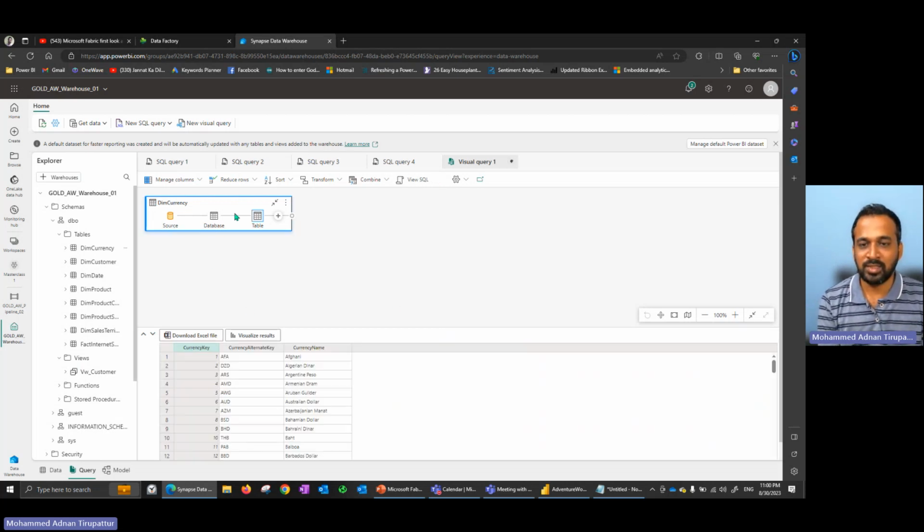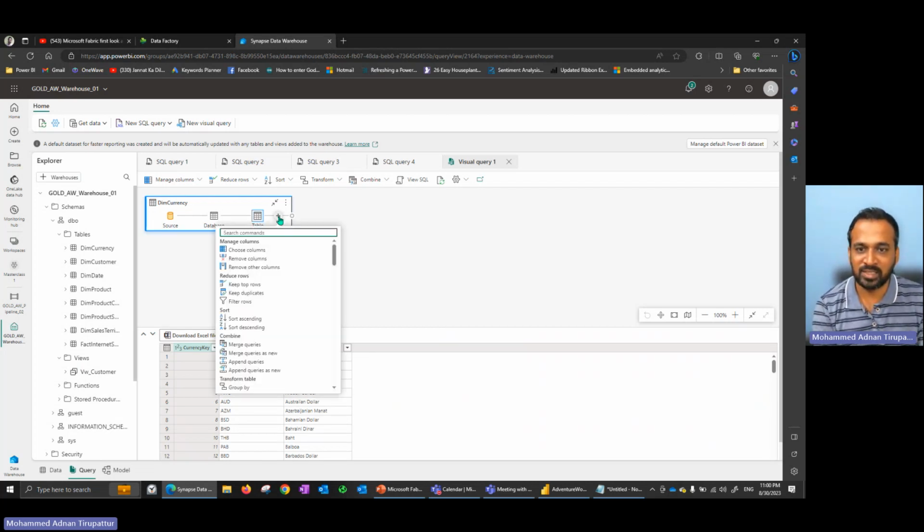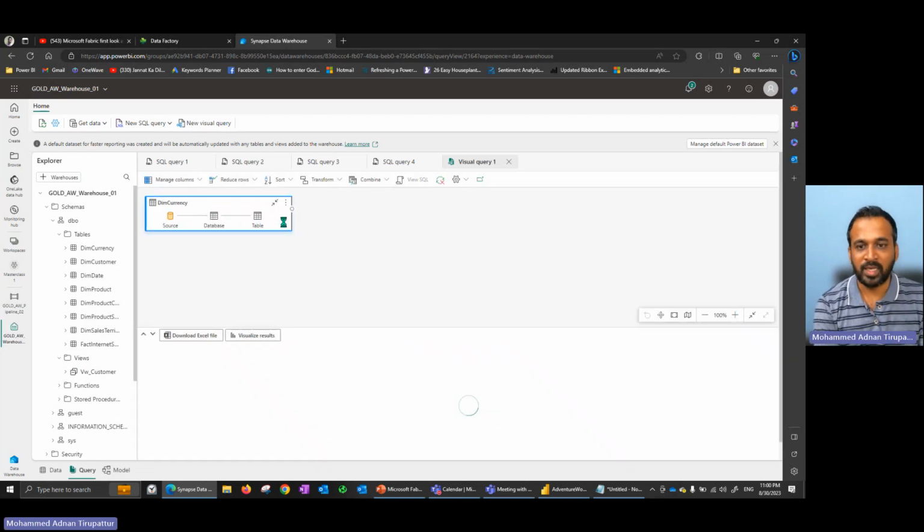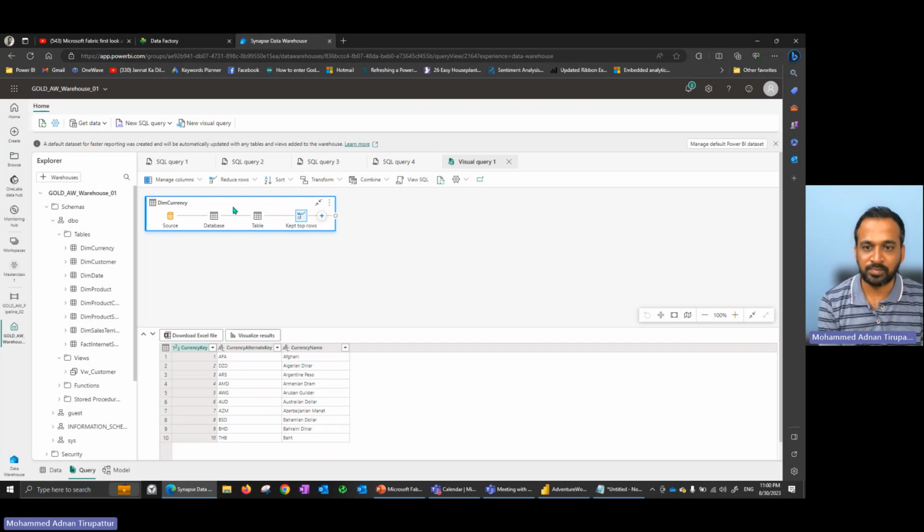Basically, this is the source, database, and table which is showing up here. And if you want to add any kind of transformation here, just click here, for example, and if you want to keep only the top rows, you can click here and then just select top 10 rows. This is going to add a new step and do this job here. Now, which I mentioned, right? We want to create a view based on product, subcategory and category. So let's try that.